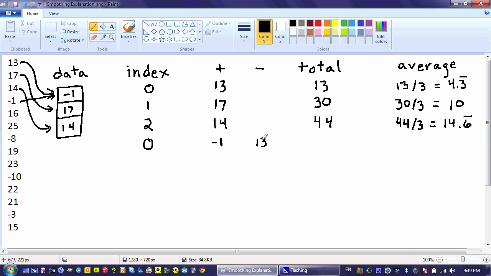So this will actually come down to 30 because I'm subtracting 1 and I'm subtracting 13, so I get 30 here, which will make a 30 here. Divide that by 3 and I get 10 again.